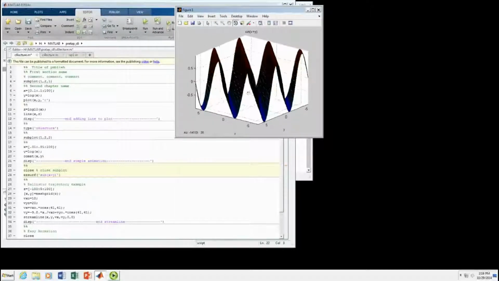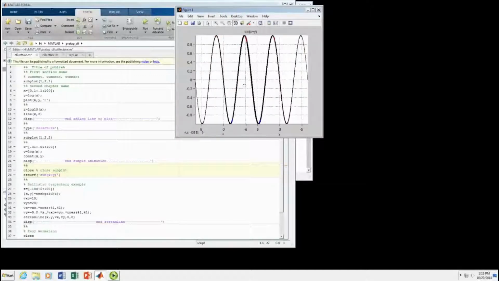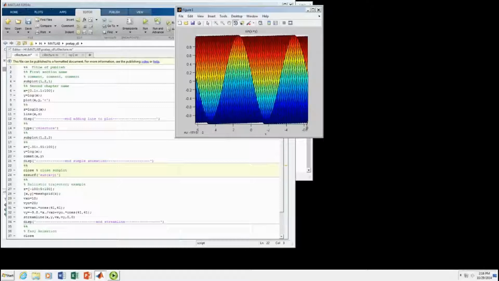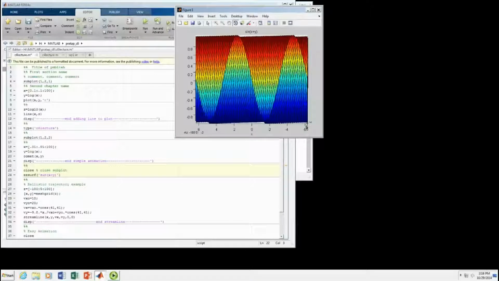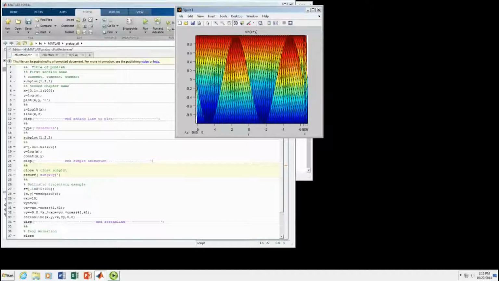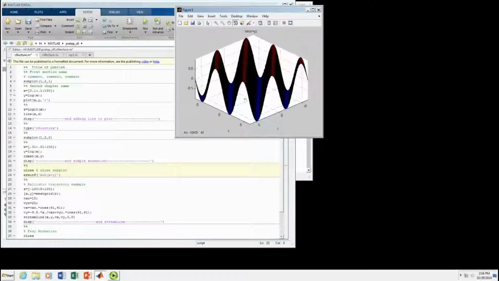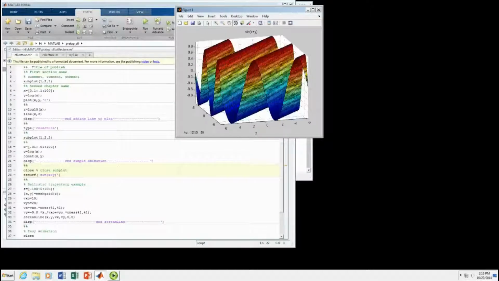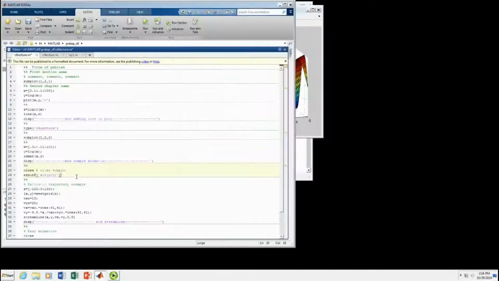Here I'm looking right down the diagonal. And then here I'm looking straight along the y-axis now. And here, let's see, this is straight along the x-axis. So this enables you to get a better perspective on your 3D plots, if you do something in 3D, like easy surf.